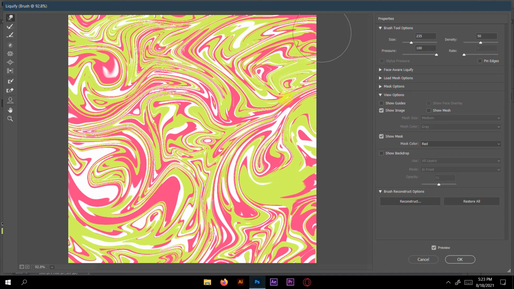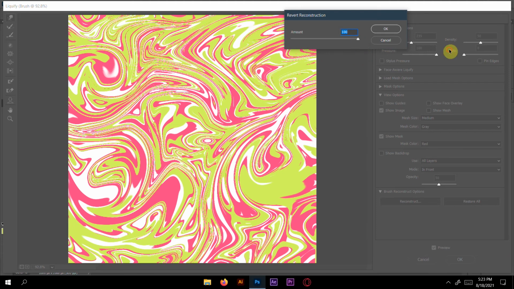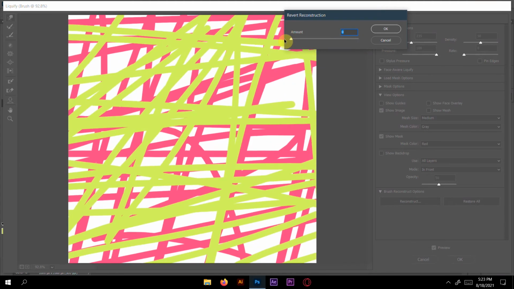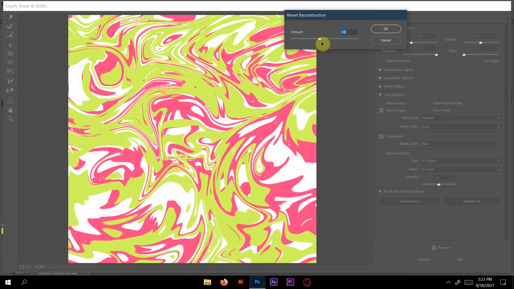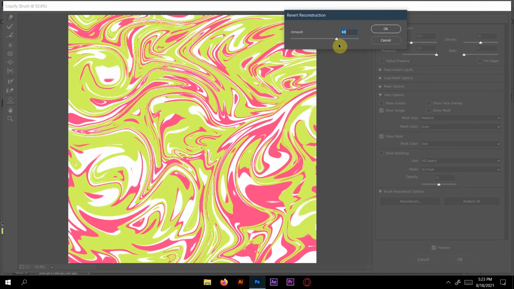I think this looks really good, the liquid background. But what you can also do is look here. There is a reconstruct option. Just click this, and if we make it 0, you will get the line you make. But if you increase this, you can see different liquid flavor.